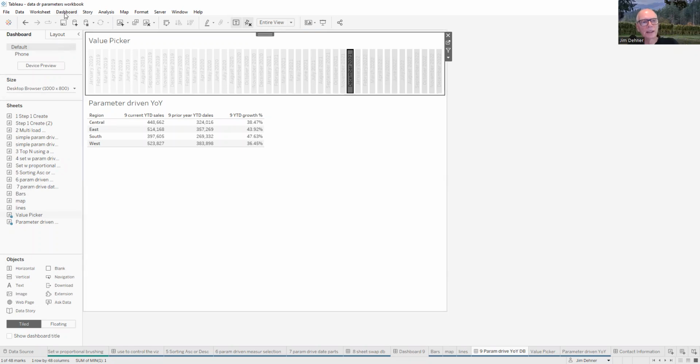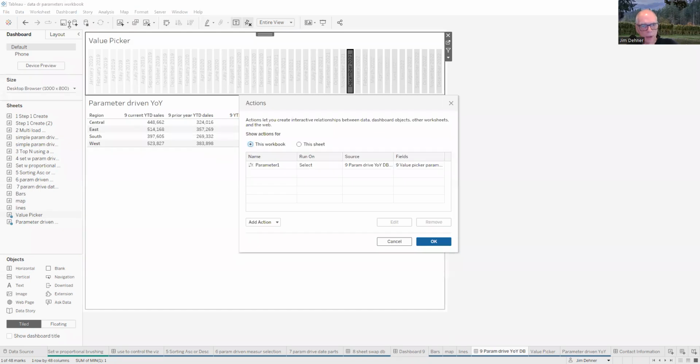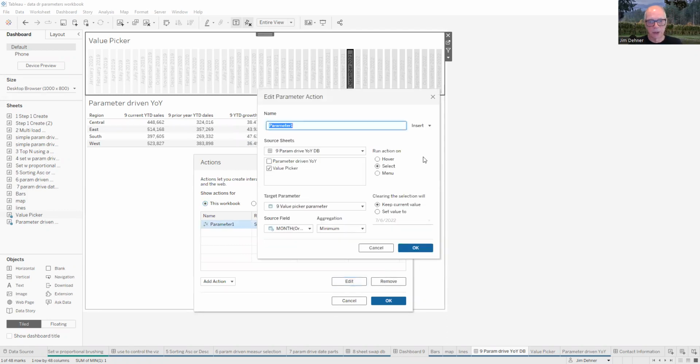Now, there's one more thing we have to add to this dashboard, and that's a parameter action. You get a parameter action by going to the dashboard, opening up action, and we can see I've already created it here. Let's edit it so that we can see what it looks like. We can give it a name, and all this tells us to do is I'm going to pick a value off this thing called value picker, which is that chart that we just made. It's going to be based on select. And when I pick that value, the mark value, if you will, change the value of the parameter value picker, month of order date, change it, and use the aggregation of minimum.